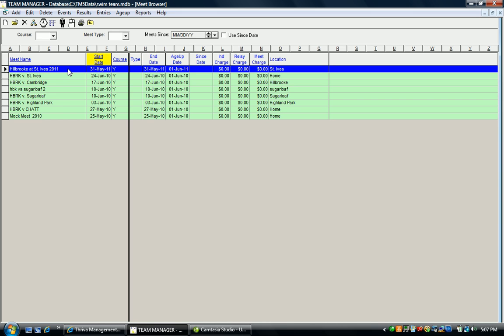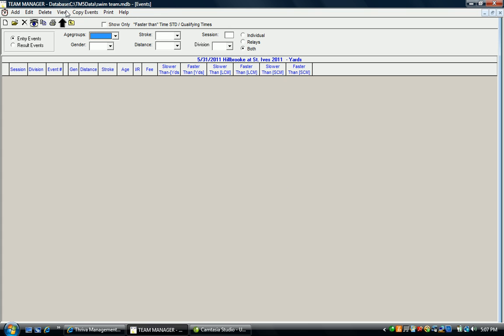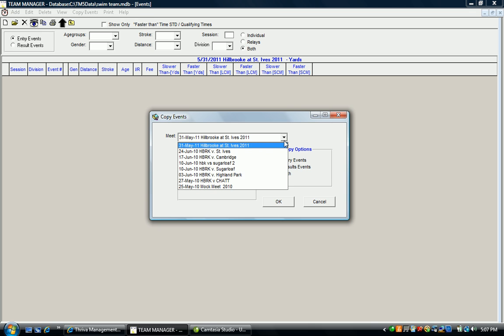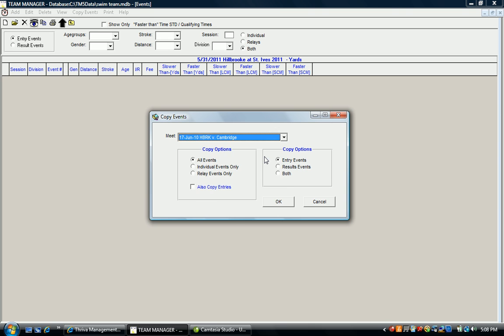Let's stay in the meets menu and let's go to events. Note there are no events listed for this meet yet. In order to add the events for the meet, use the copy events feature. Select a meet to copy your events from. Copy options should be all events and entry events.